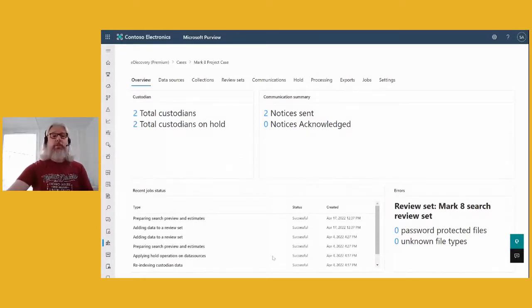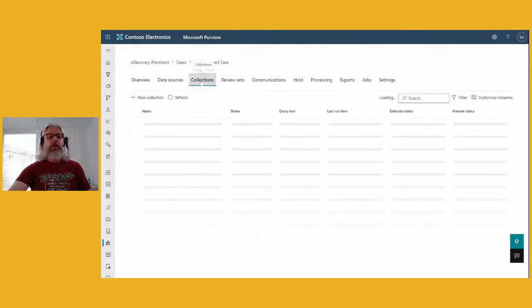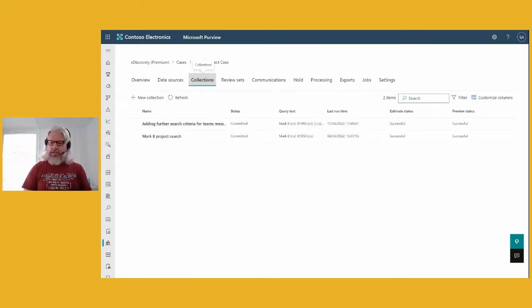So I had to go back in and add another collection. I'll take that back even further a step. I had to log in as our custodians to Teams. So I logged in on different browsers as Adele Vance and as Megan Bowen to teams.microsoft.com, and I generated a chat between those two individuals, and I talked about Mark 8 and I talked about X1050, which were the search criteria that I wanted our collection to look for. So I generated that conversation, and then I had to go and do another collection here.